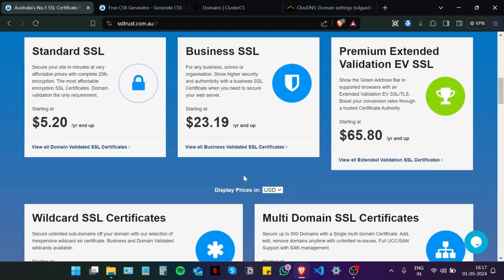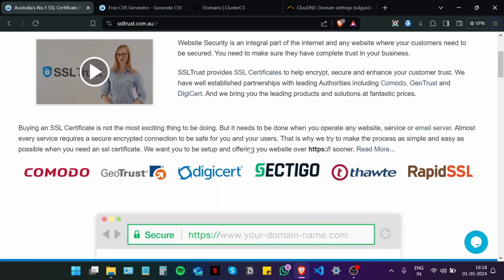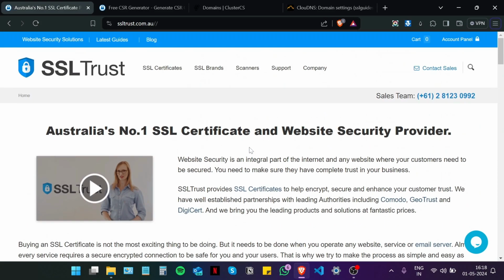And we have SSL certificates for just about all of your SSL needs, whether you want to secure a single domain name for a small business, whether you want to show higher security and authenticity with a business SSL, or you want enterprise-grade security with the green address bar in supported browsers, wildcard SSL certificates to secure unlimited subdomains, or a multi-domain SSL certificate which allows you to secure up to 500 domains under a single SSL certificate. So if you're not sure which SSL certificate is the best for you and your business, you can always contact our sales team at SSL Trust and they'll be happy to help you out.